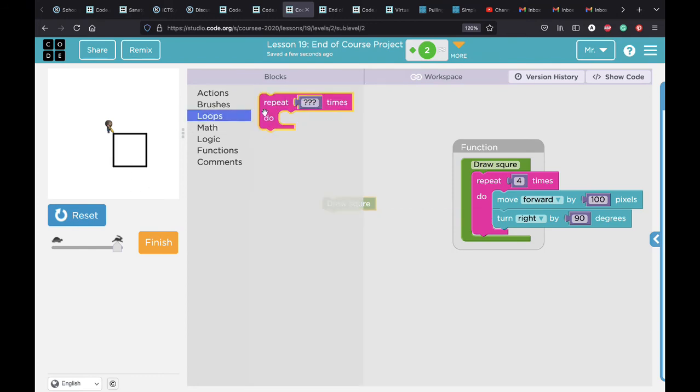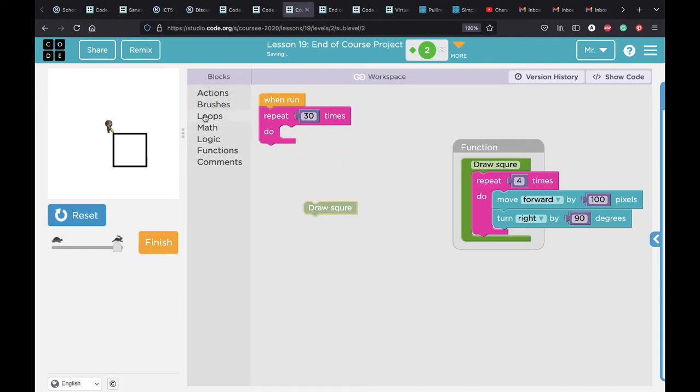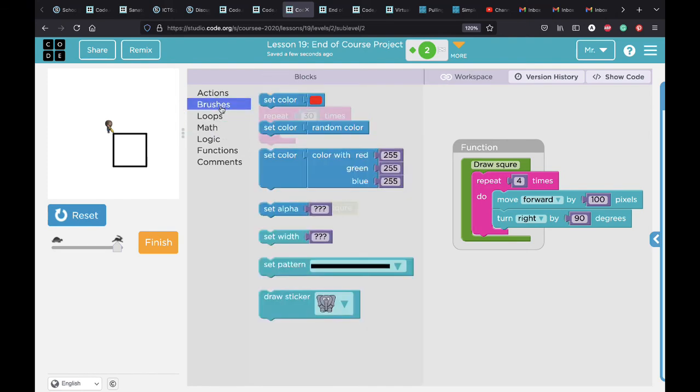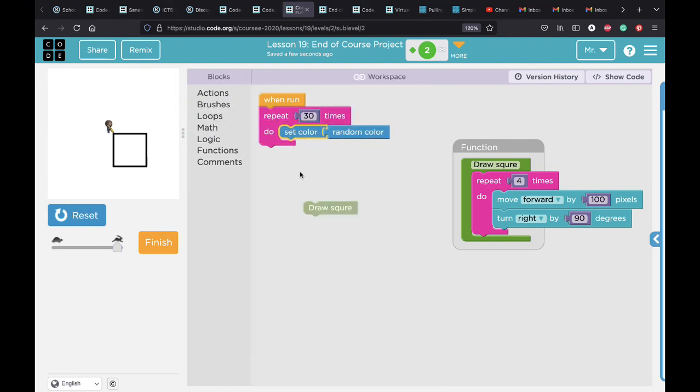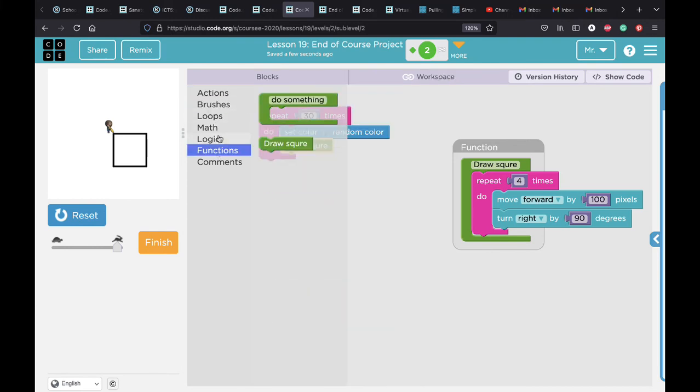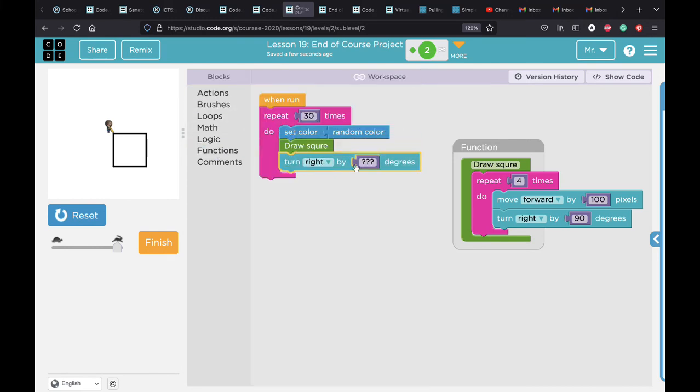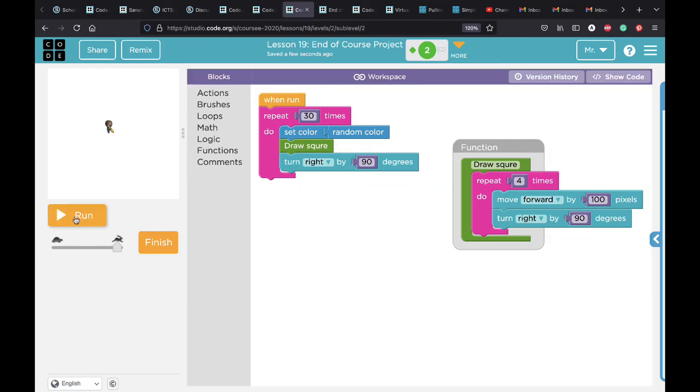What am I going to do? First, I'm going to get another loop. Then I can say I need to repeat 30 times. Then before I draw a square, I need to use, for example, something that looks nice. That means I go to the brushes, then I set the color to random. Then I can draw a square. Then after that, every time after drawing the square, I can turn right, for example, 90 degrees. Let's see what's going to happen.